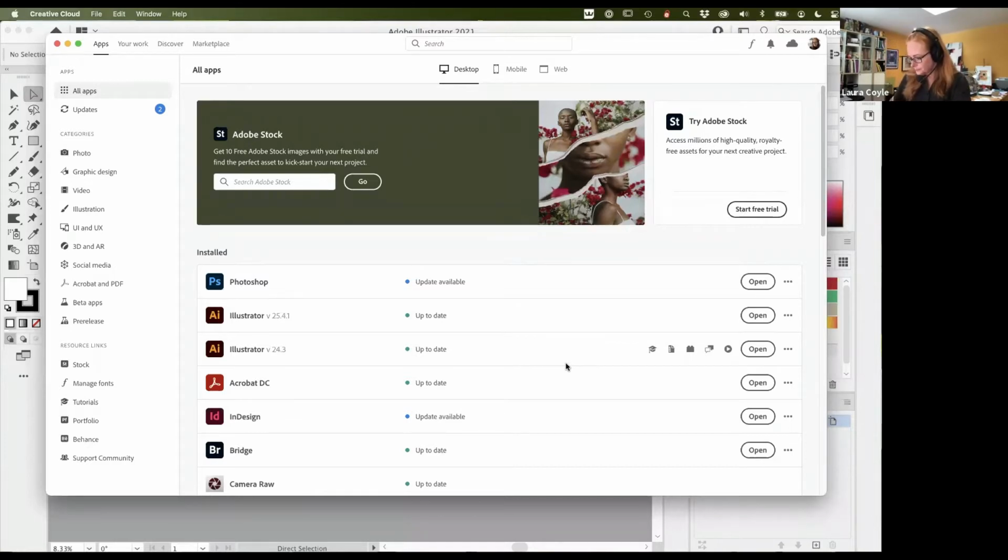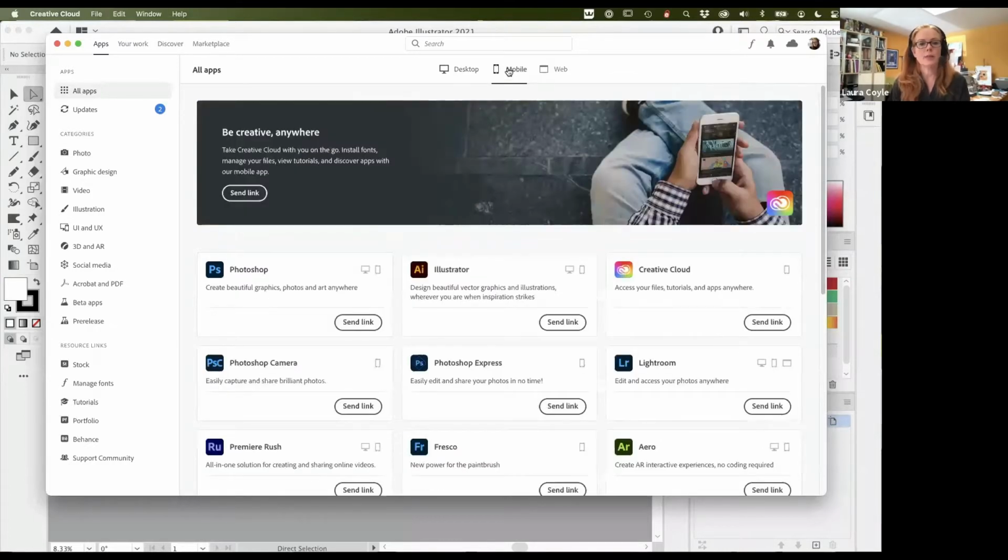All right, so we've looked at our desktop apps here, but if I go to the top of the screen here, I can also click on mobile to look at all my mobile apps. Of course, these are things where the only way to deal with this is by sending a link, and then you can open it up on your iPad.